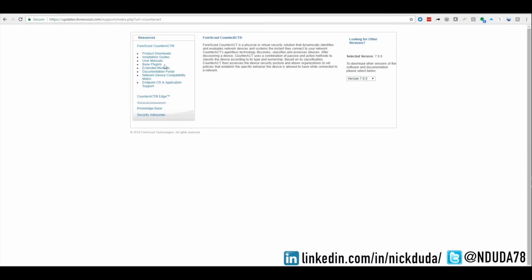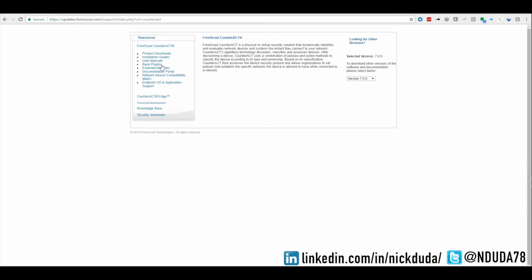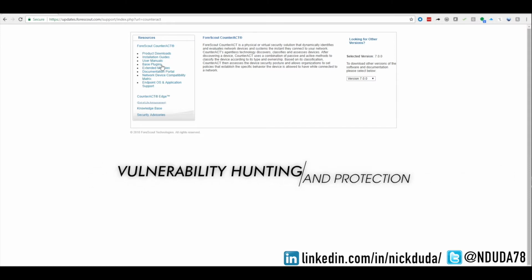One of the best add-ons that ForeScout has released is their Security Policy Templates plugin. I'd like to actually pause for a moment and speak directly to ForeScout here. For this plugin, the name Security Policy Templates doesn't actually speak to what it really provides, and it's possible this plugin is overlooked because of its name. This plugin is highly valuable and should have a name that reflects what it truly provides. I'd like to propose a new name, Vulnerability Hunting and Protection, VHP for short.